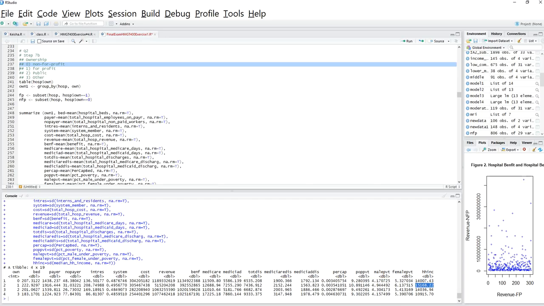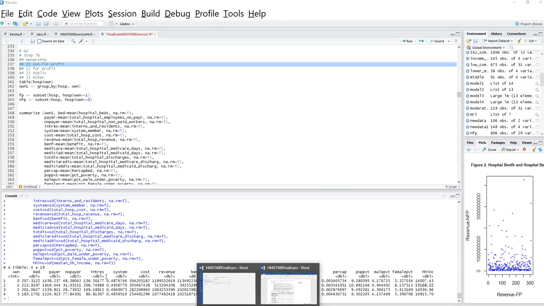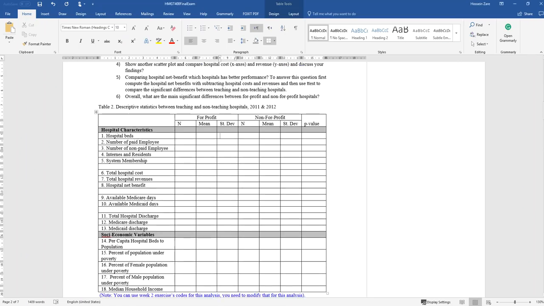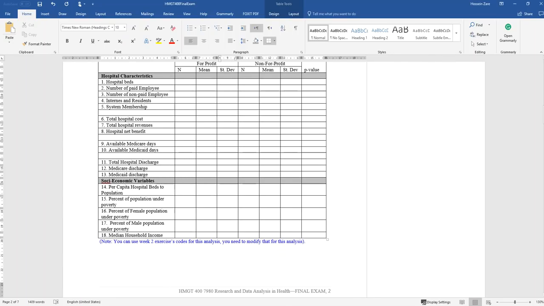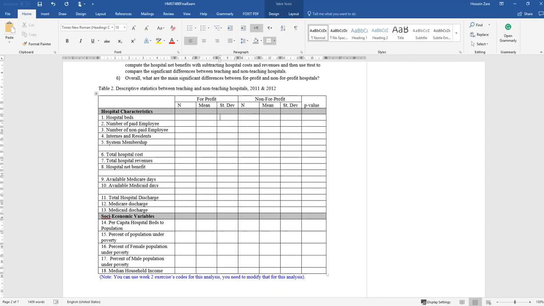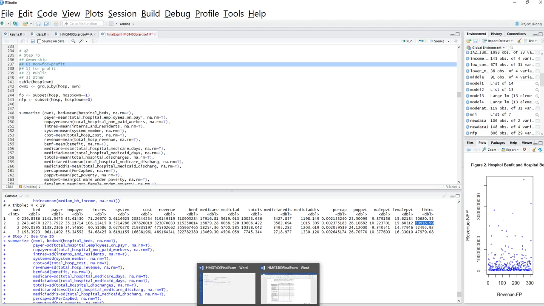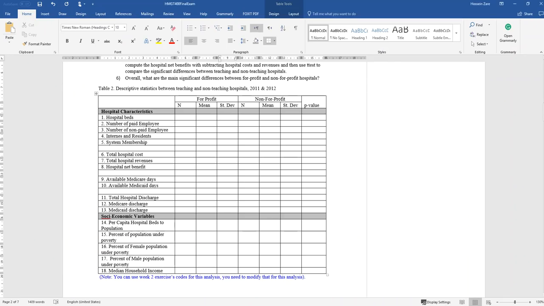For example, this part should be here. This is the standard deviation, right? This is summarized. You just need to report here the standard deviation for for-profit or non-for-profit. Let's see: 0 for non-for-profit, 1 for for-profit. The for-profit is here. The last one is the Herfindahl index.